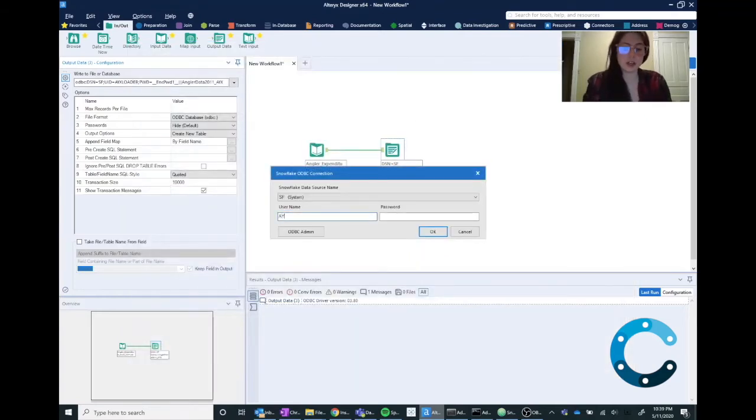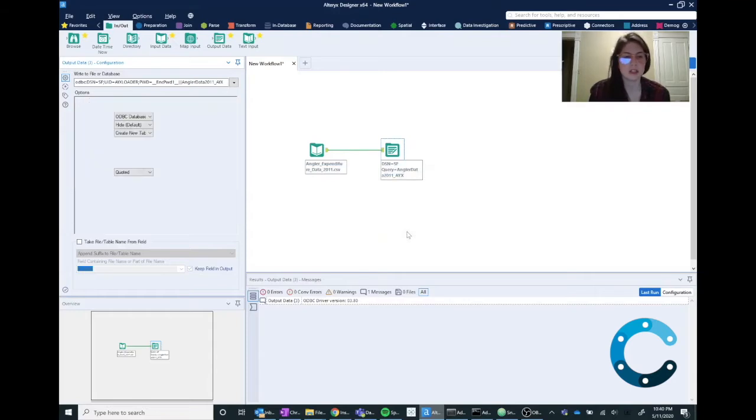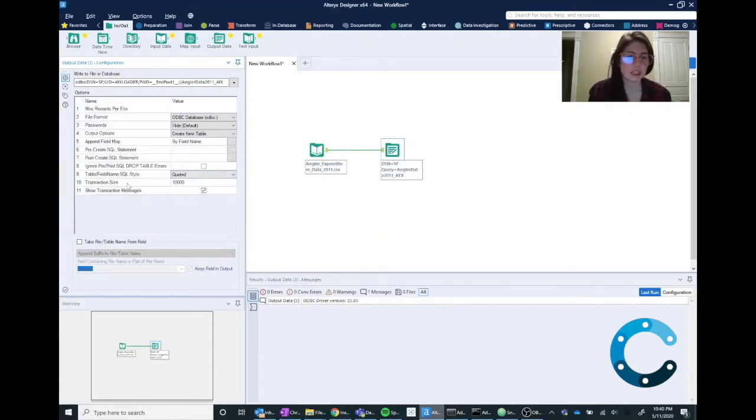And here you specify your username, which for me, I'm using a service account, so it's AYX loader, and your password. This is where you're gonna actually define your table name. So let's name this Angler Data 2011, and then underscore AYX for Alteryx. Just click OK. And here you can see transaction size. I have show transaction messages clicked on default and all the different configurations you can choose.